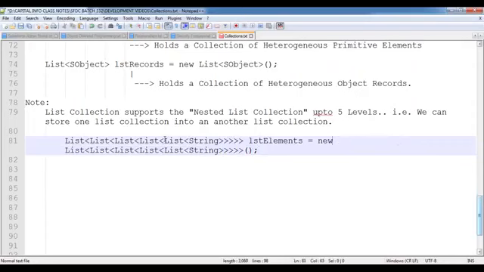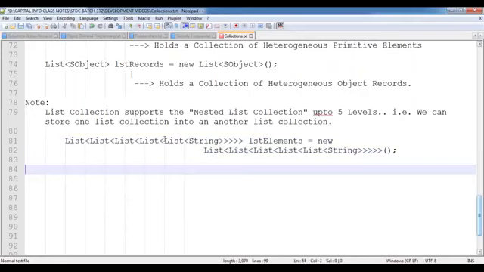This is a common question in every interview. Up to how many levels can you store nested list collections in Salesforce? Nested list collections allow up to 5 levels, not more than that. So we can store one list collection into another list collection up to 5 levels. That possibility is available as part of your list collection.